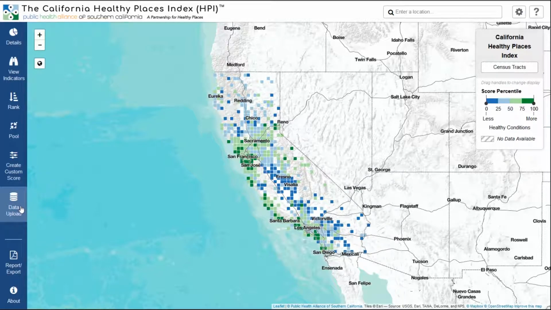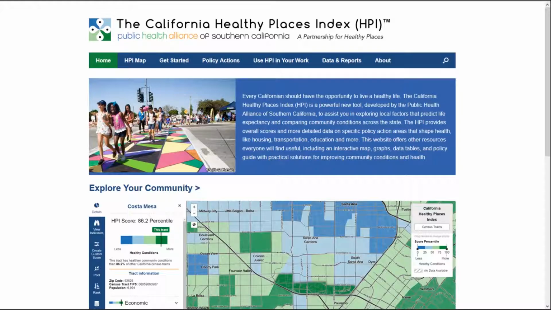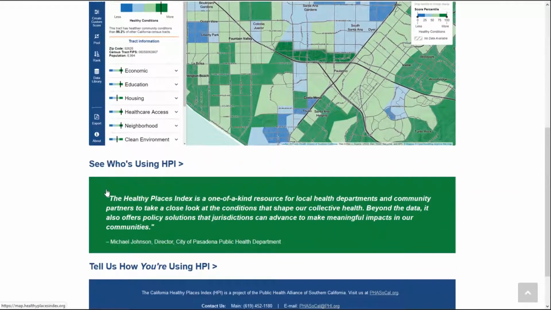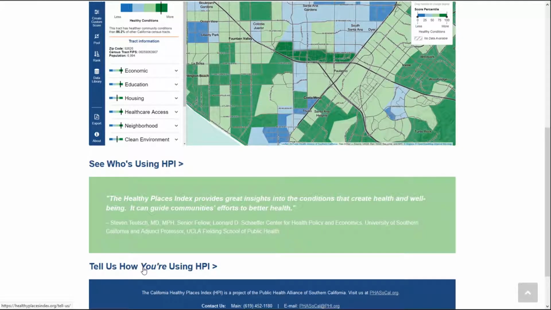To wrap up, let's take a quick tour of the Healthy Places Index website, where you can get more information on the HPI, including updates, resources, tutorials, and more. To access the HPI website, go directly to healthyplacesindex.org. Our homepage features quick links to the HPI map under Explore Your Community, and more information about who's using the HPI here. We'd also love to hear how you're using the HPI so we can develop new tools and resources to support your work.